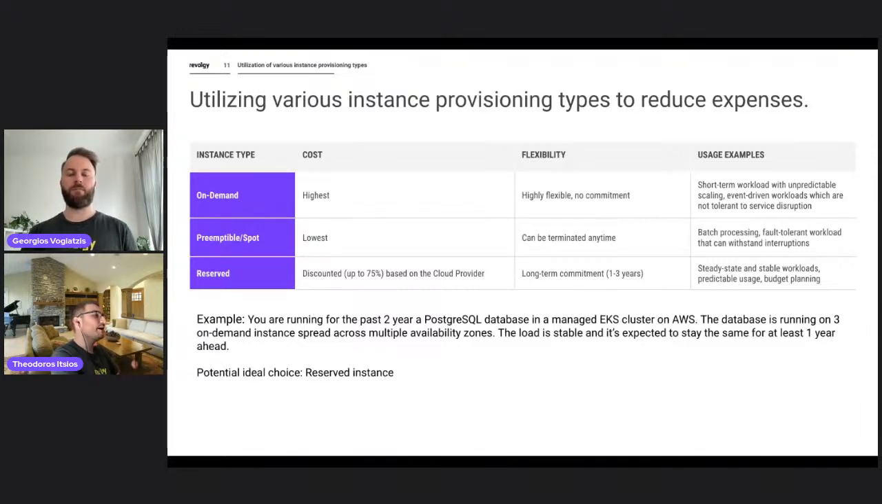Given the predictability and the stability of this workload, continuing to use on-demand instances is not a very cost-effective solution. The ideal choice here would be to switch to reserved instances. That's because by committing to a 1-year or a 3-year term based on what the expectations are, you can significantly reduce your expenses, as mentioned before, potentially saving even up to 75% compared to the on-demand pricing. This approach not only cuts costs, but also ensures that your database will continue to have all the necessary resources it needs without the variability in pricing.